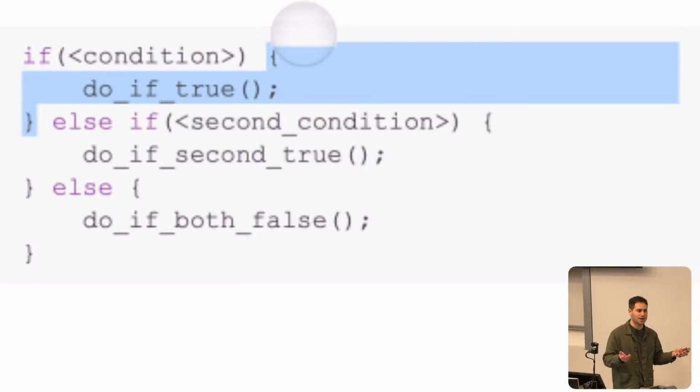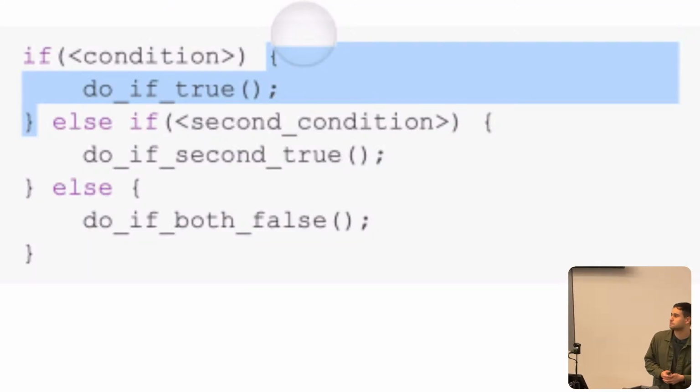And in this example, we have an else without an if, which only runs if this was false. Can else if be abbreviated to elif? No, you can't abbreviate else if in C. You've probably done some Python, I'm guessing, or something like that.